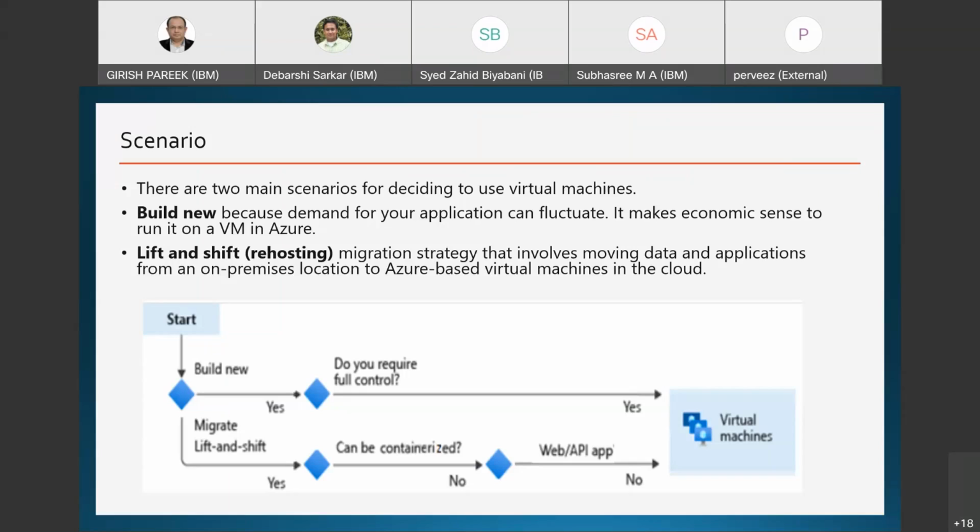In case of migration, if it is a lift and shift, and the demand is something you can't containerize, and there is no need for a web app or an API app. If there is any need for, say, a web app or an API app, you will not go for a VM. If there is any need for containerization, you will not go for the VM option. But if you need full control, then of course you would go for the VM option.